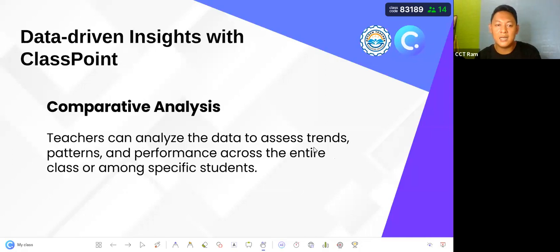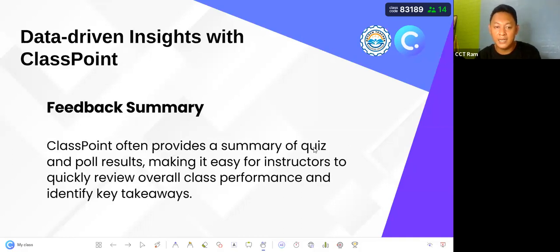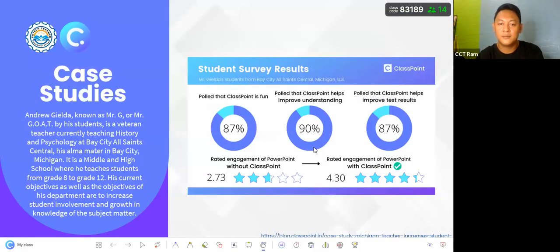Comparative analysis, then given na po yan. You can compare, contrast, analyze yung mga data. Feedback summary given na din. You can provide a summary of quiz and poll results, making it easy for instructors to quickly review overall class performance and identify key takeaways. And dito, konti na lang po, matatapos na.